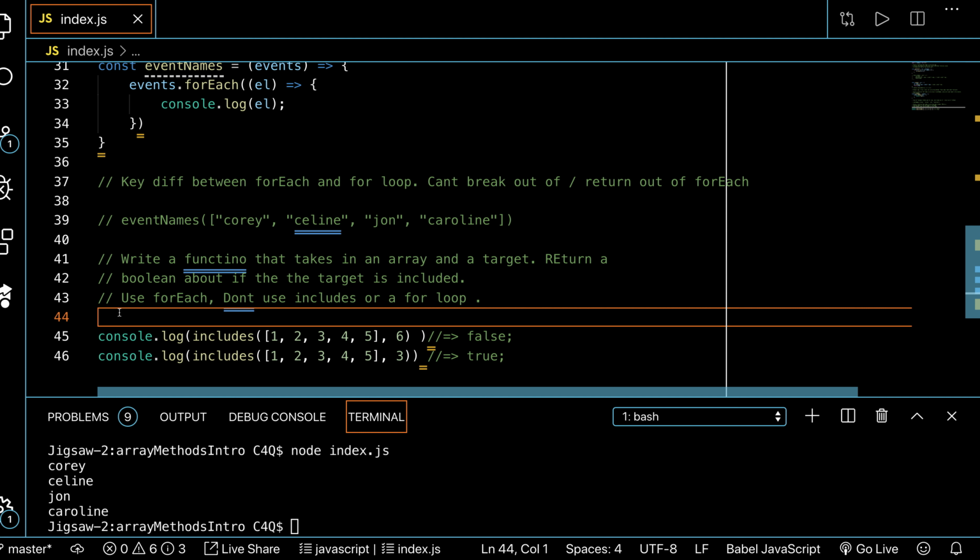So keyword is there. Return. You want to return something, because we don't know what's in that array, right? It could be strings, it could be anything. So is there a way where you keep state?